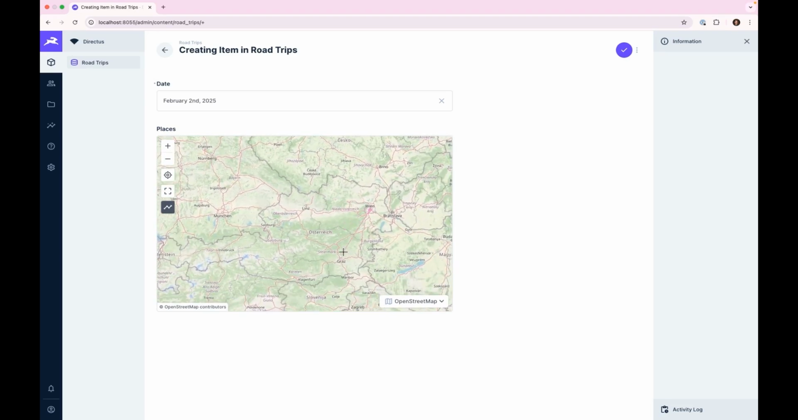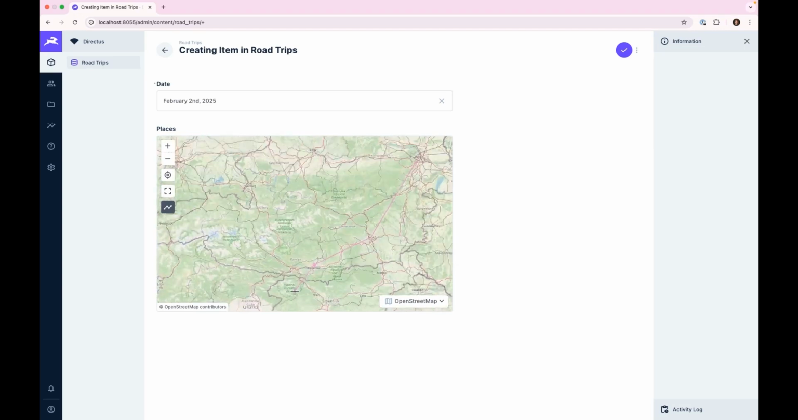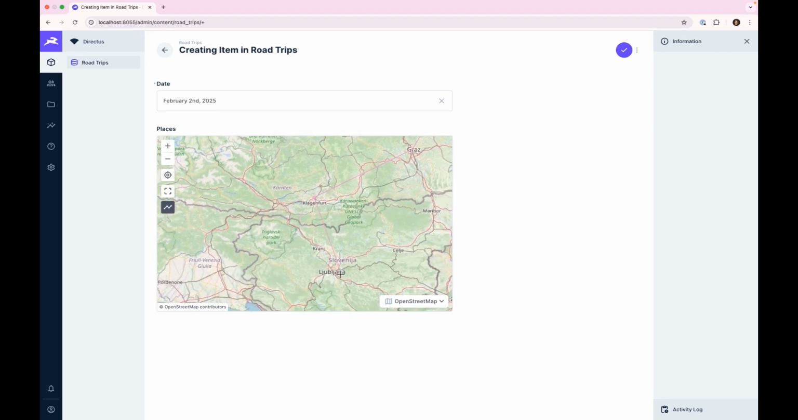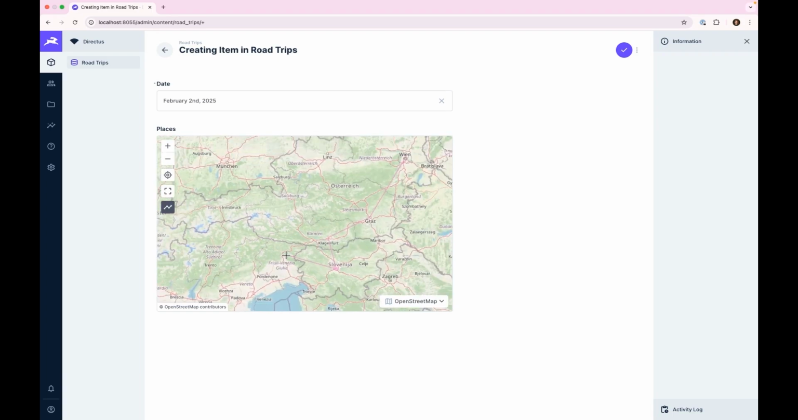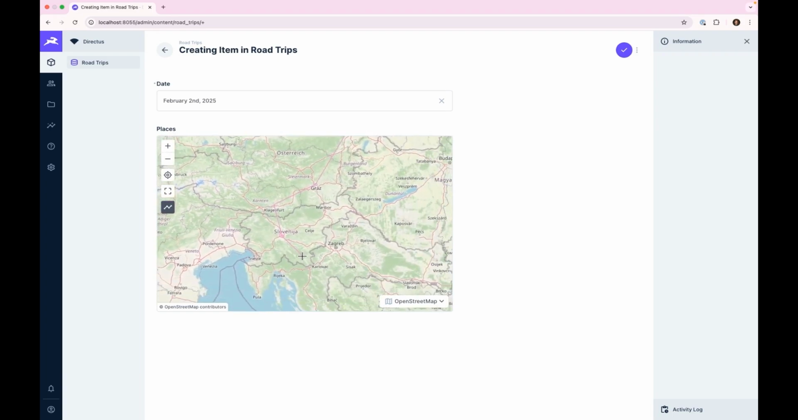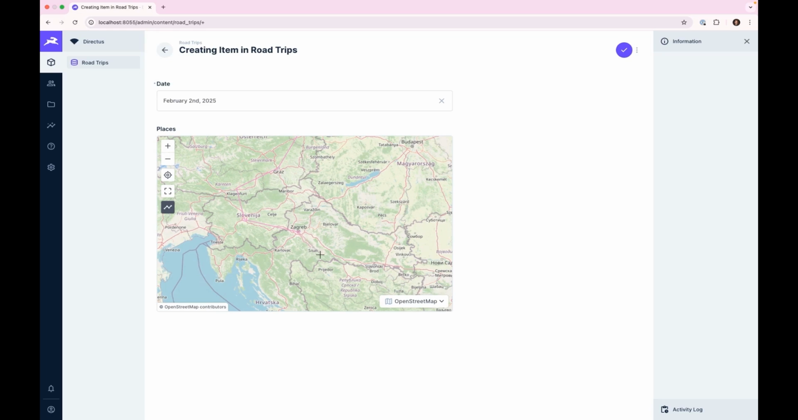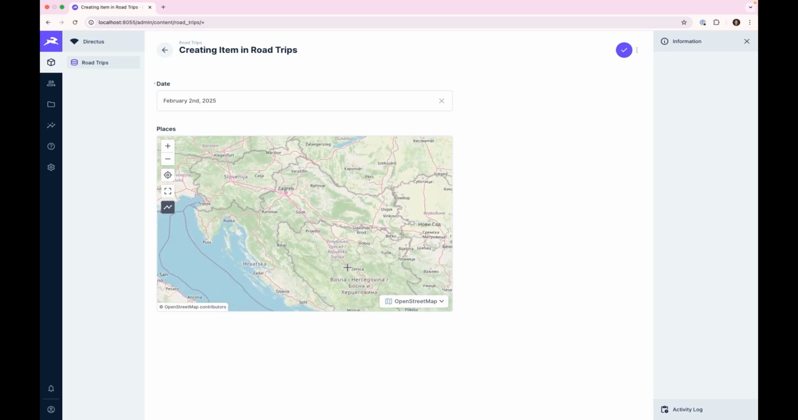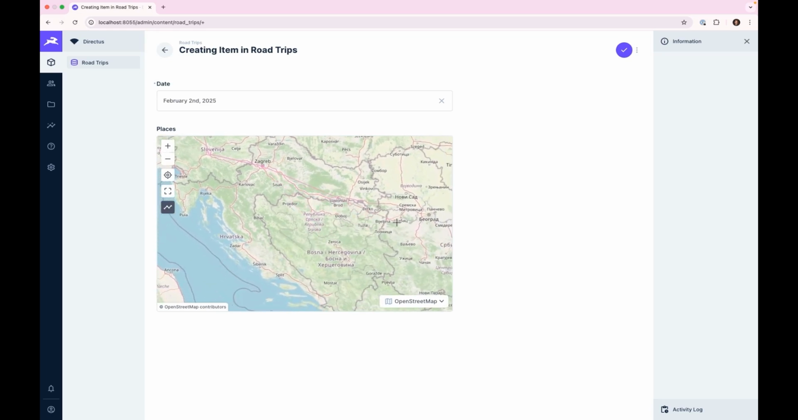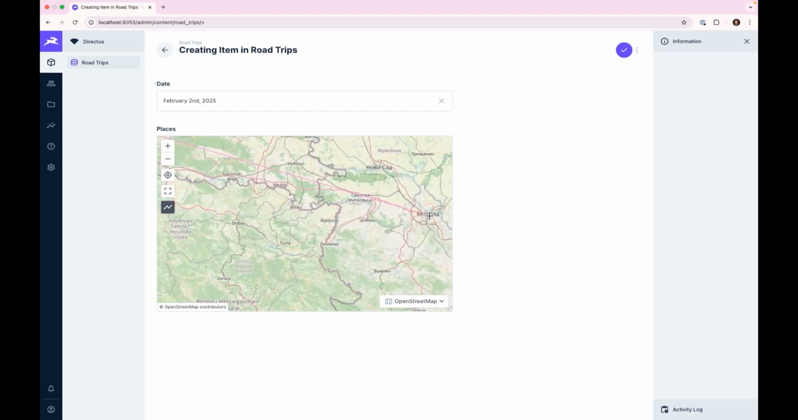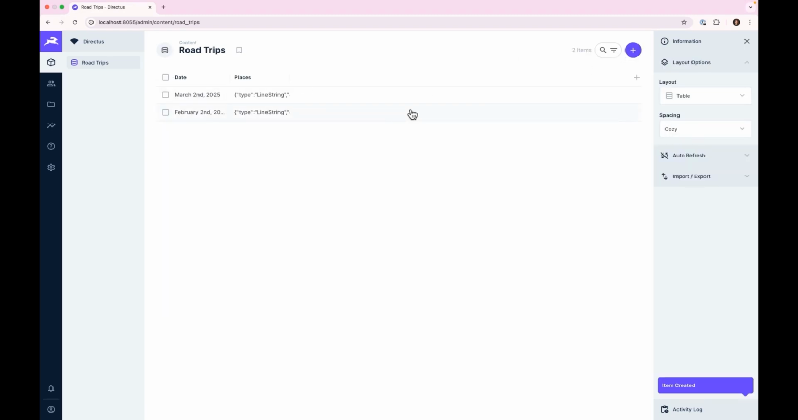Let's go over to Graz, then to Klagenfurt. Then how about Ljubljana in Slovenia, which I'm told is beautiful. Down to Zagreb in Croatia. And we'll end in Belgrade in Serbia. Fantastic. Let's go ahead and save that. And once again, collection of coordinates.